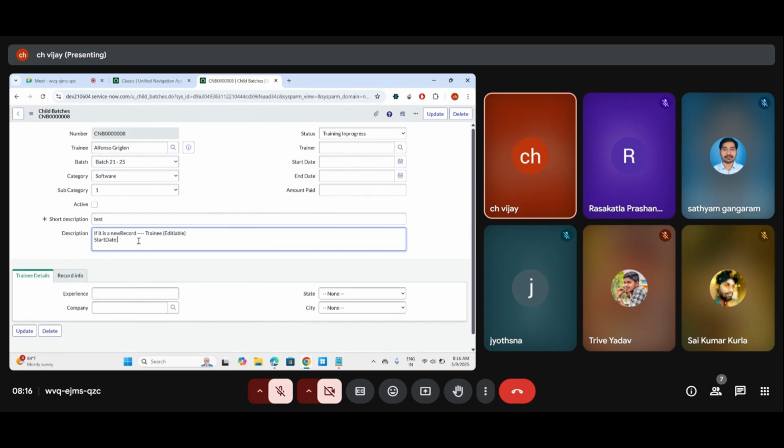Start date. Okay, let's do it. Training should be mandatory. For the new record, if it is a new record, start date, let's keep start date also here. Start date should be mandatory. Amount paid should be mandatory.